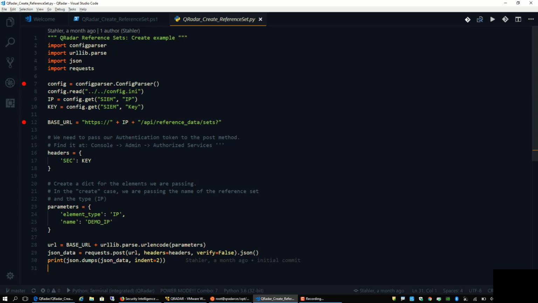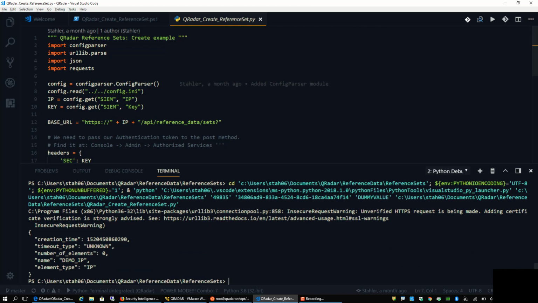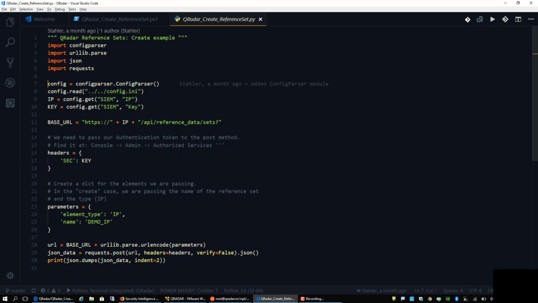Let's go ahead and run this code and see what happens. I'm going to hit F5. Oh, I have some breakpoints here. So that's one of the beauties of Visual Studio Code's very robust debugging. Looks like I have another one. Let's get rid of those and continue on. Excellent. So I've created a reference set called demo IP of type IP. I don't have any elements in it yet, but the intent of this is to show you that we can create these with scripts.